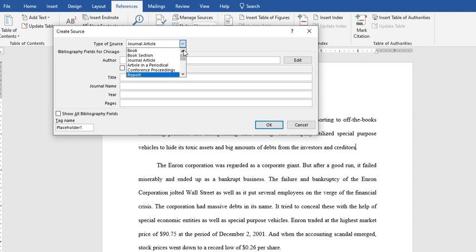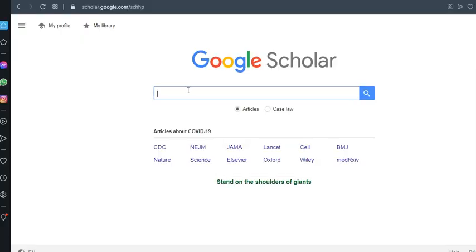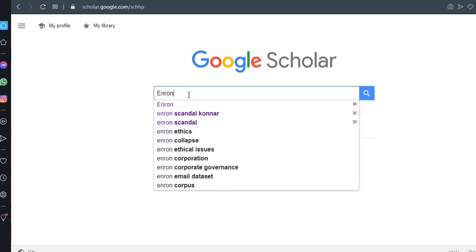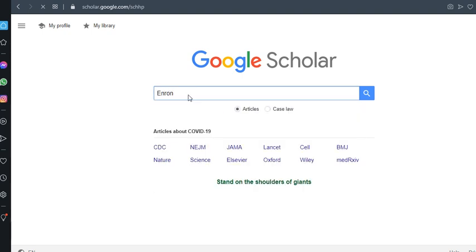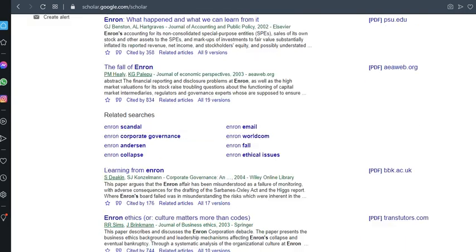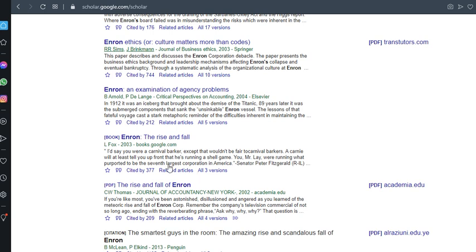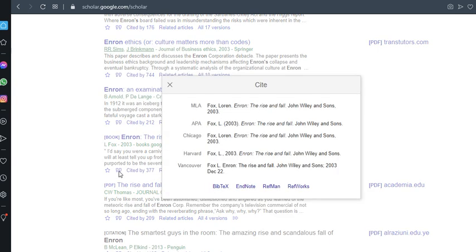Okay, so let's go and locate the source I want to cite. I'm going to use Google Scholar. Say on the site, I search Enron, click on it, and then it's going to load. So I have different works or different publications on Enron's case study. Anyone you want to cite, for instance, I want to cite a book on the rise and fall of Enron. Select this double quote for the citation symbol, and I want to make use of the MLA citation format.